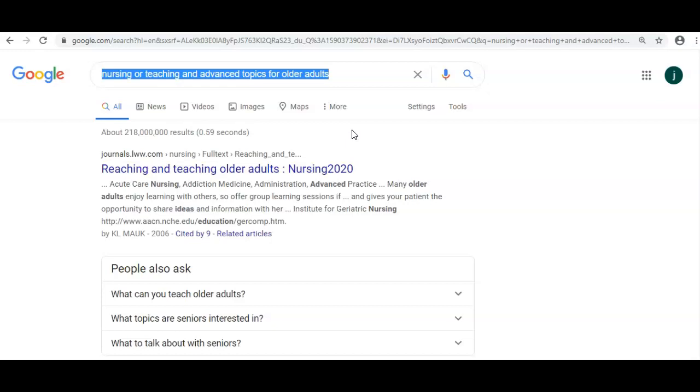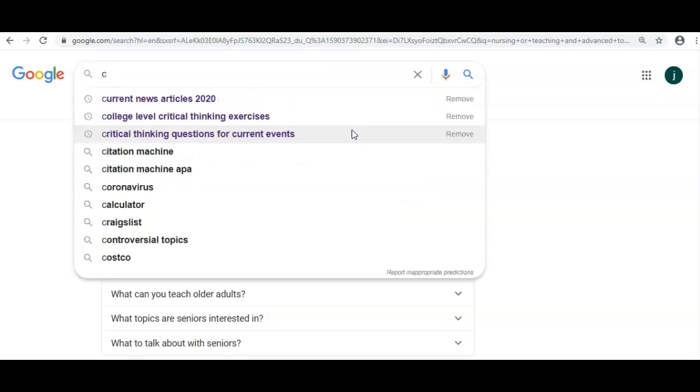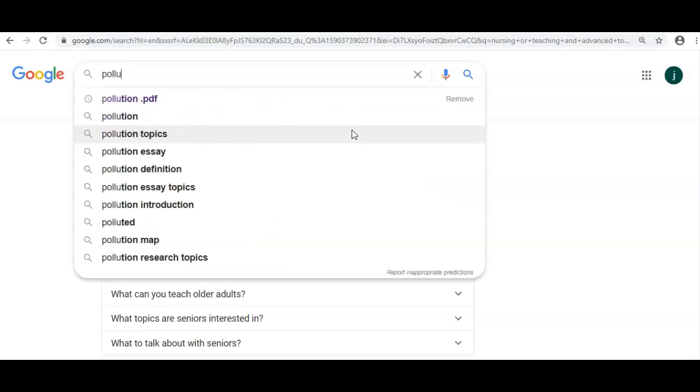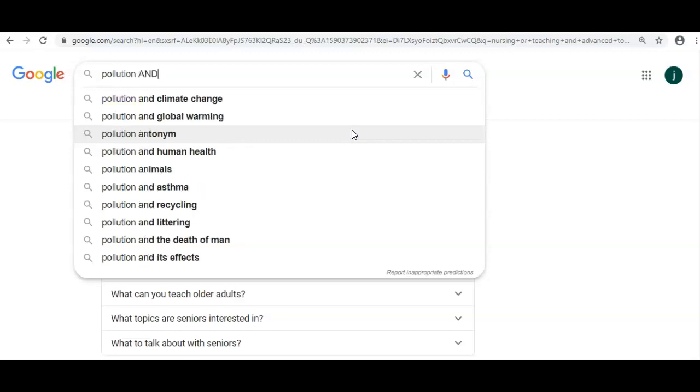So, what's your central topic? If we were going to do car or pollution, we could do pollution and cars or vehicles, right? And you can try them both ways. Now, "and" is called a Boolean phrase. It connects these two words. It tells the search engine, hey, I'd like to have these close together.